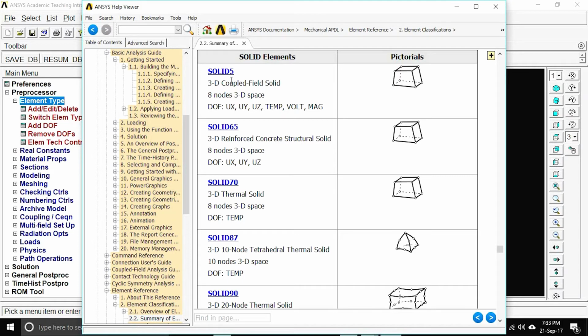If you choose solid 5, it has degrees of freedom of displacement in XYZ direction, the temperature, the voltage, and the magnetic effect. If you choose solid 65, it has only displacements in X, Y, and Z direction. So solid 65 cannot be chosen for our thermal analysis because the degrees of freedom don't allow thermal analysis. If you select solid 70, it has only a degree of freedom for temperature. As we are not doing the analysis for displacements, we can definitely choose solid 70, and as it is 8 nodes only, it won't take much computational time.